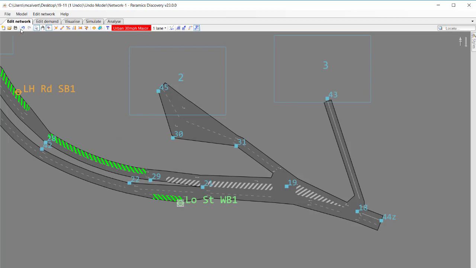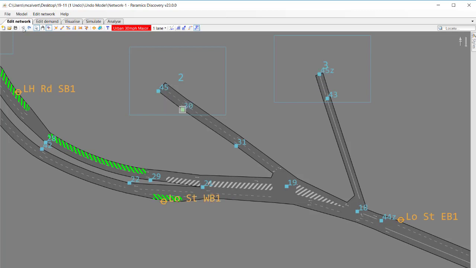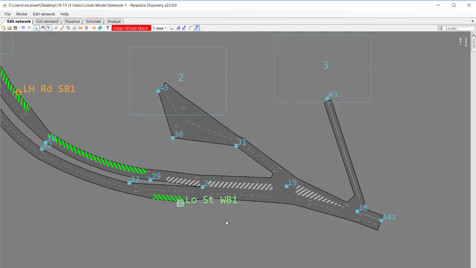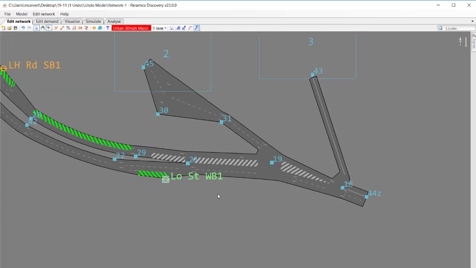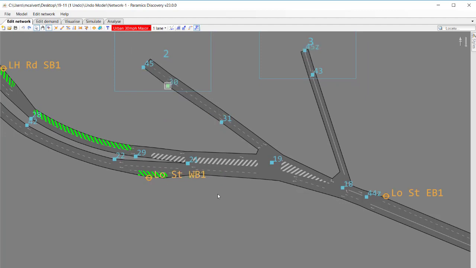I can go up to the toolbar, clicking on undo, and you can see that undoes all of those actions, and I can also redo them again. And I can do the same using Control Z, which is undo, and Control Y, which is redo.